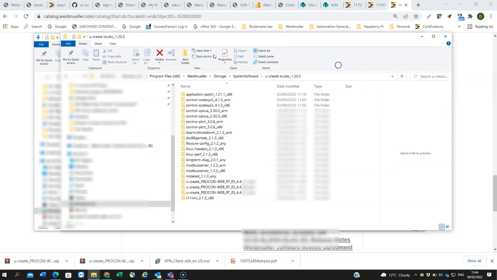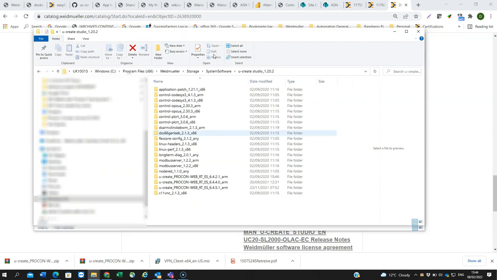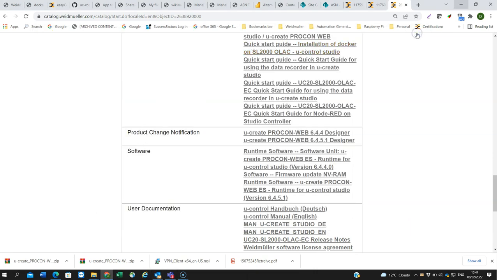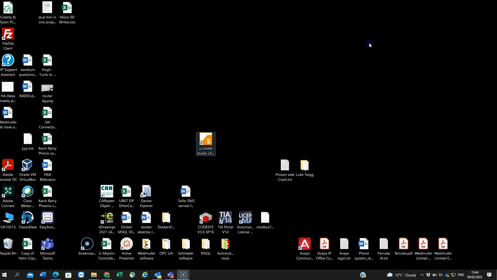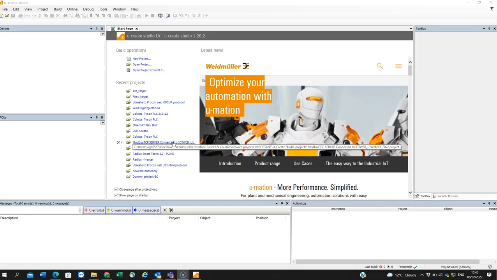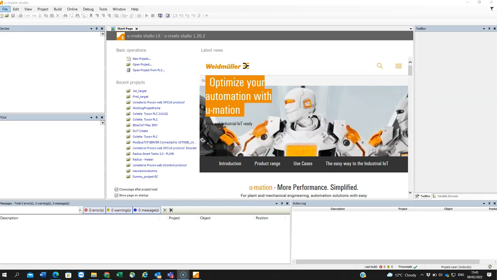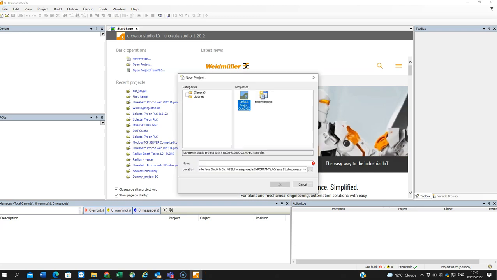Okay, so that has prepared the information ready for me to select. So I can shut that window down, shut that down. I can now open up U-Create Studio, which is here. Give that a minute to open. Okay, so before I can create a target, I have to create a project. So if I go File, New Project, I'll start with a default project and I'll just give it a name, my first project.